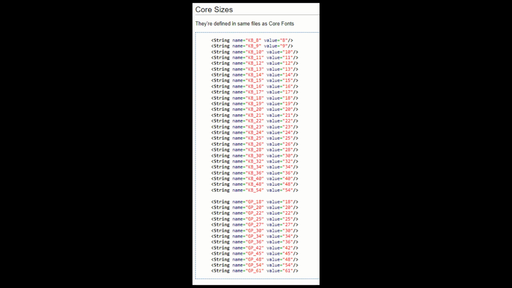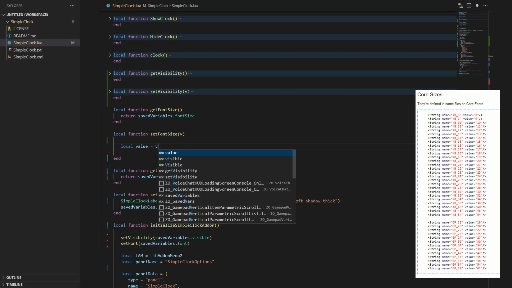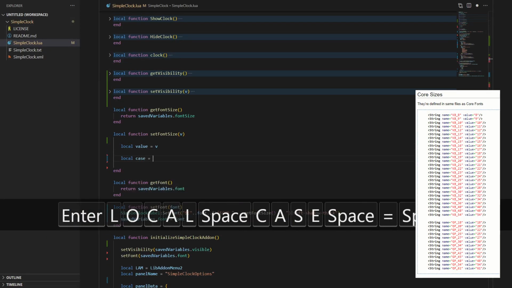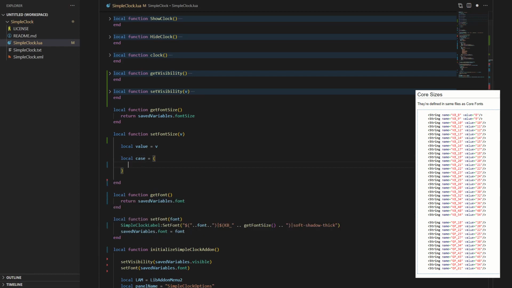There are a number of ways to do this, but I would prefer, from a readability standpoint, to use Lua's version of a switch statement. Let's create a local variable called case as a table. Then let's set the index to an integer, where it's equal to each of the invalid values. The first one would be 27.